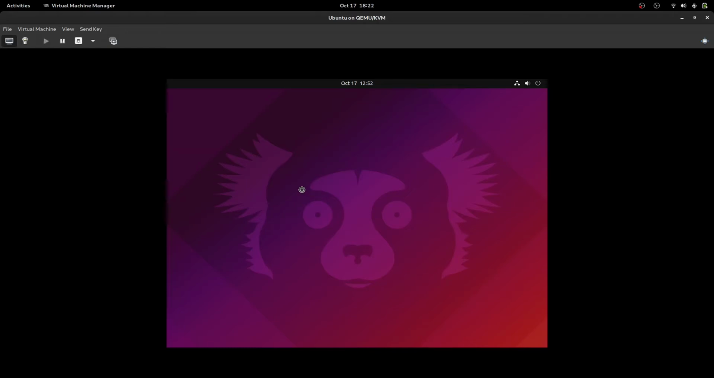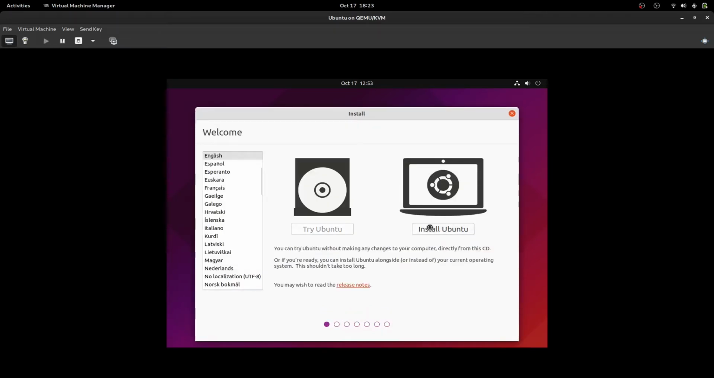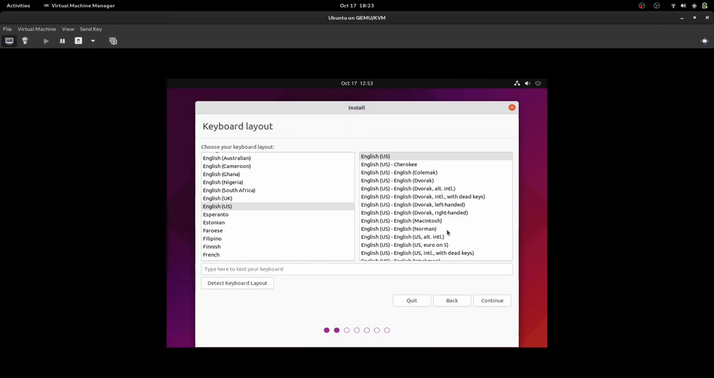Then basically it's like installing Ubuntu normally. The main things were just installing QEMU, KVM, etc. So okay, I'll just click install now here. Install Ubuntu. It will take some time here because currently it's on less resources. And then continue.